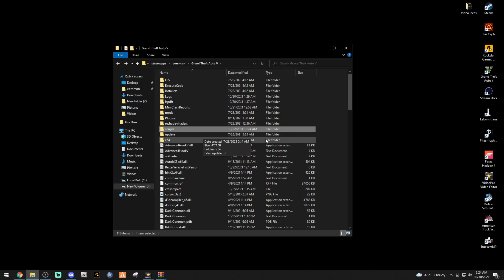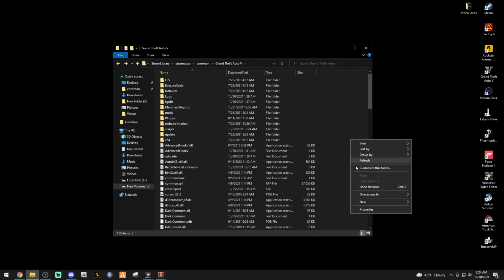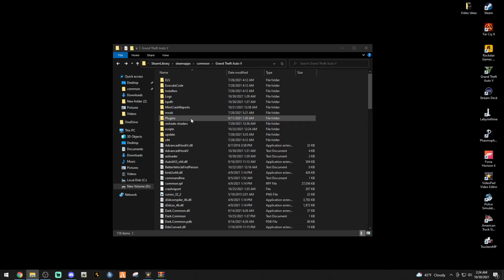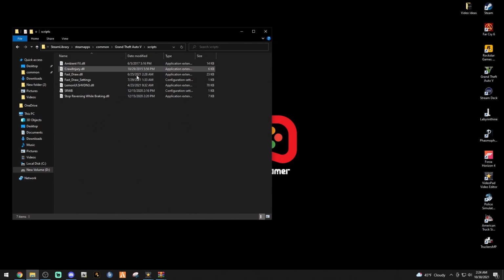If you do not have a scripts folder, just simply right click over here in your buffer zone. Make sure your file explorer is not all tight, give yourself a buffer zone. Right click there, go to new folder. You are simply going to name it scripts, all lowercase, S-C-R-I-P-T-S. That's it. Once you do that, hit enter. Once you hit enter, it will create a new scripts folder. I'm going to delete that. So now that you got your scripts folder, double click it. Now, if you just created it, this is going to be completely empty for you.